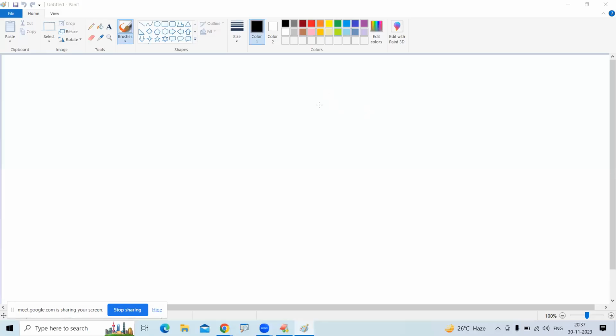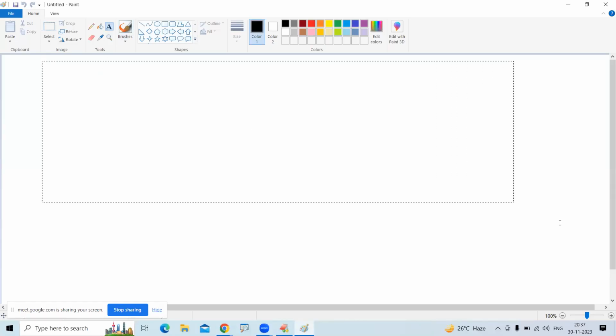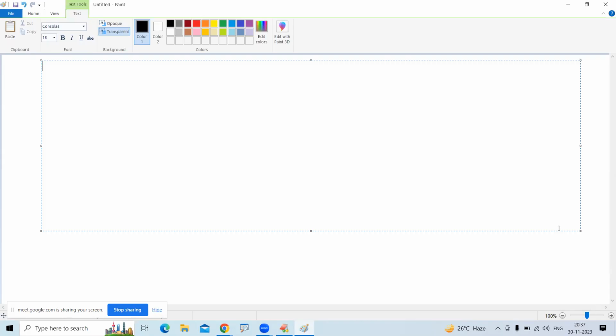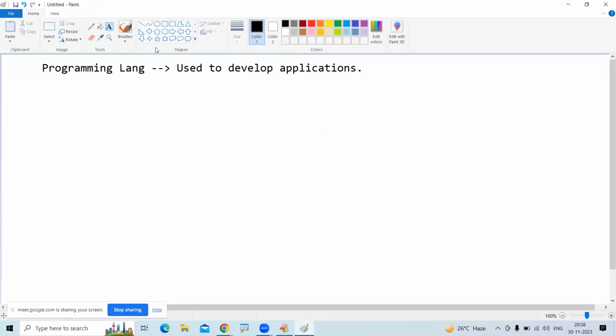Right. In the last class, we discussed why we are learning programming language. The very simple reason is that programming language is used to develop applications. What is the purpose of an application? We already discussed that. An application is to store information.